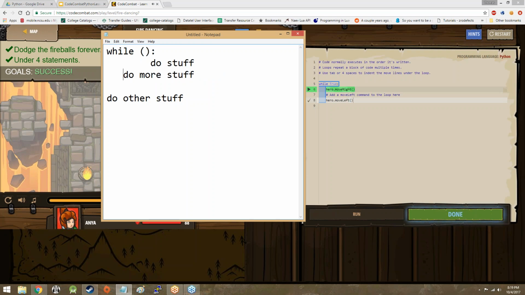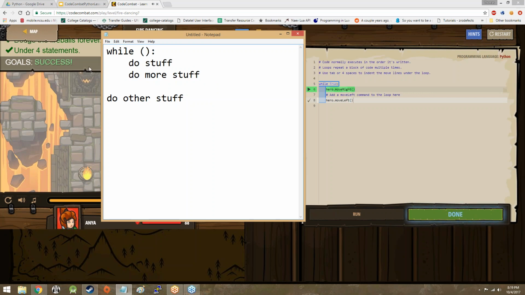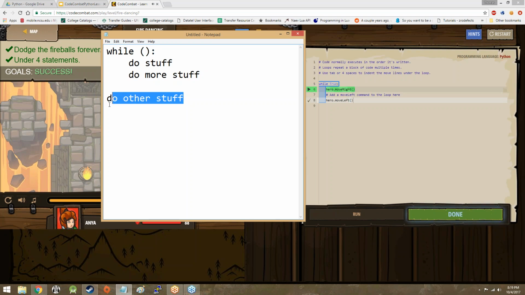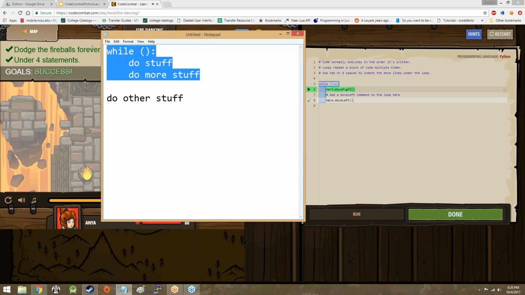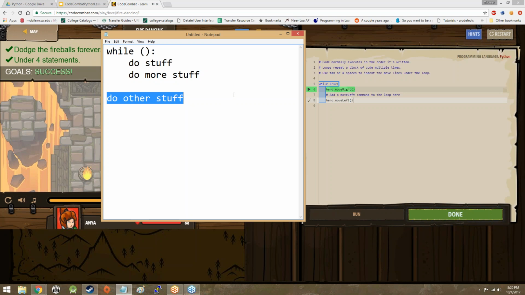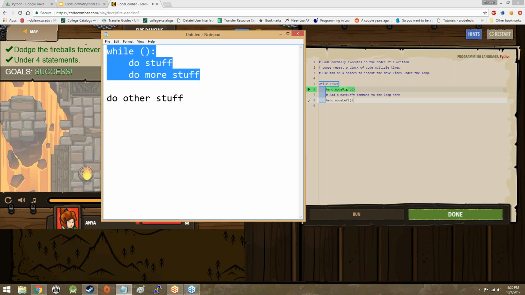I used a tab indent. I'll use 4 spaces because Notepad doesn't use a typical tab indent. But yeah, anything that's indented by 4 spaces, typically tab indented, especially if you're using a Python editor, those are going to be a part of anything after the semicolon. Anything that's not indented, like do other stuff here, is not considered a part of this while loop. So once the while loop is done, then we exit the while loop and we start to do other stuff. But as long as we're in the while loop, all we're doing is stuff and more stuff.